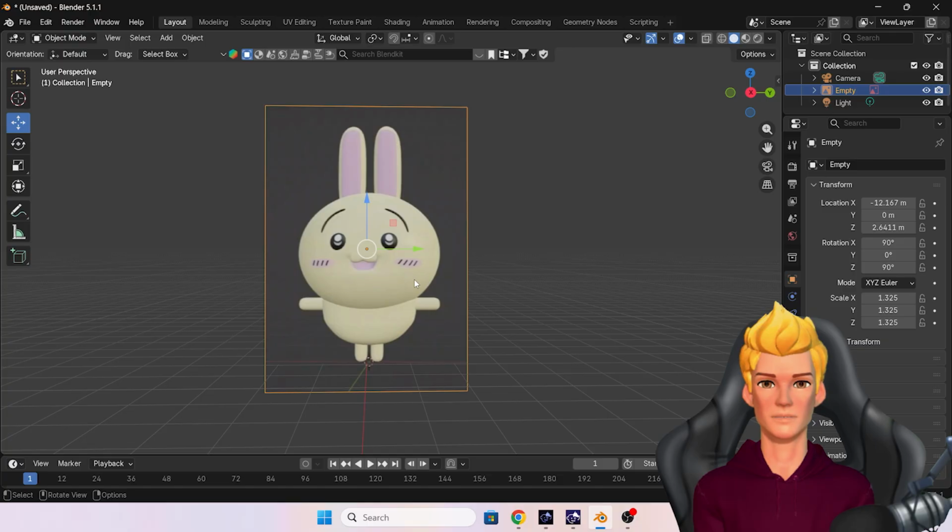Sorry, toon type cat in Blender. So let's start.